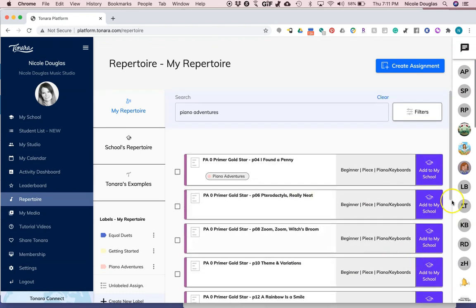On my account here, you'll see add to my school on this side, and that's because I have a demo account set up for working with schools. If you belong to a school, this button will show up here, and you'll be able to add it to the school's repertoire.